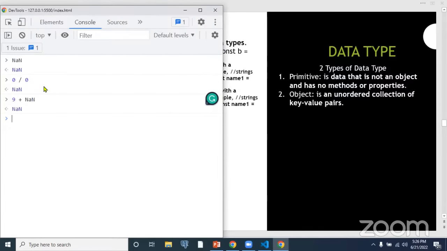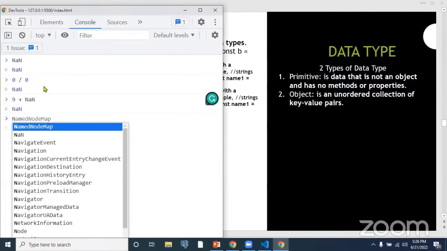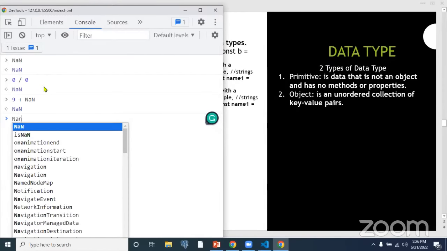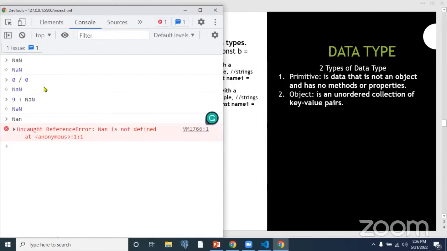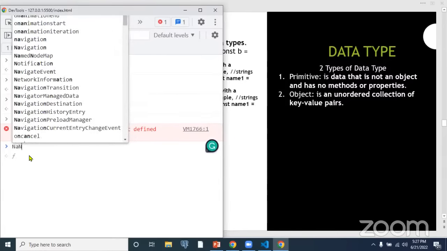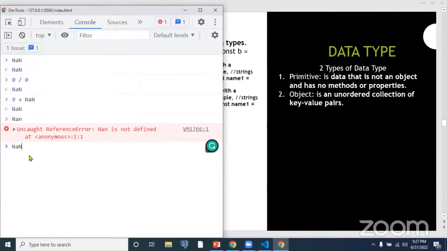And please know this: it's capital letter N, lowercase a, and capital N. Because if I do something like this, it won't work. It's not defined. That means it's the capital letter N, small a, and capital N. Not a number. So this NaN is also a special value in JavaScript.